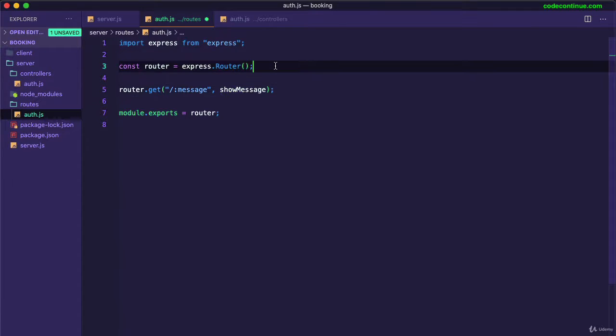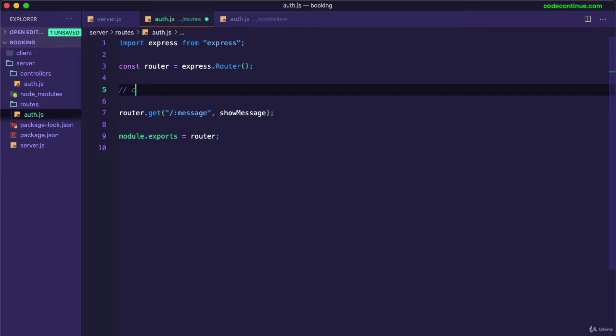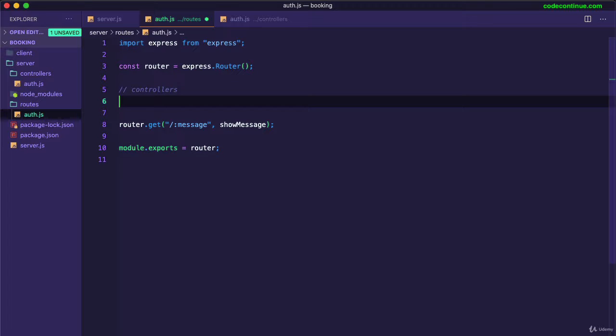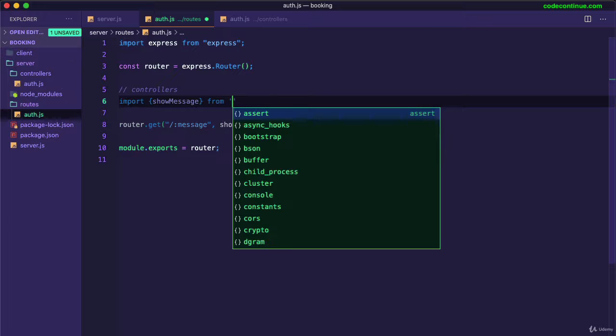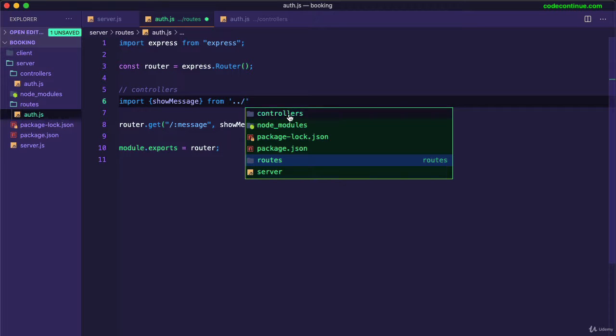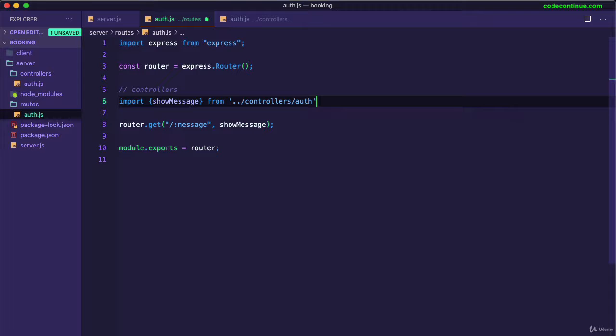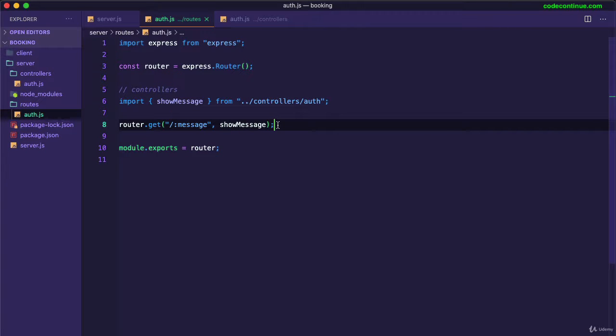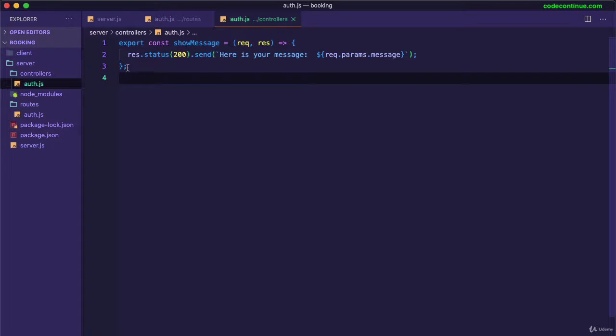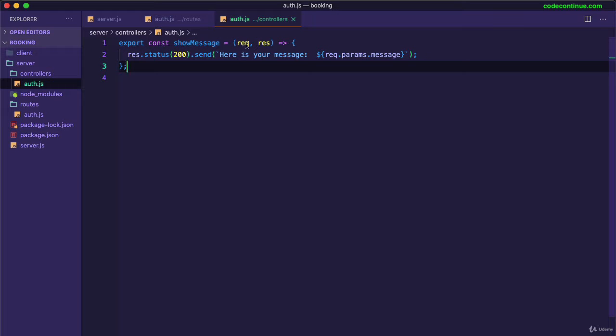You can see, let's import controllers. So we import so message from, one step up, we go to controllers/auth, we import that function from there, and we use it here in our route. So nothing has been changed, right? Whatever we have here, so message carries the exact same value we had earlier, which is a callback function. It has access to request and response, and we are sending the response here.